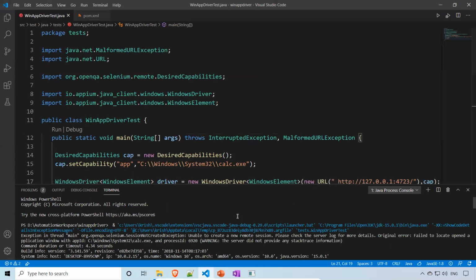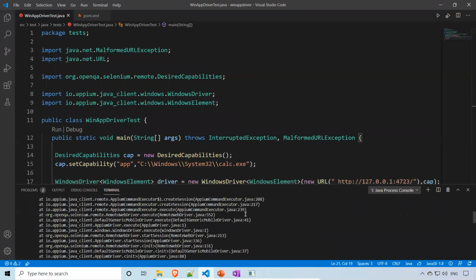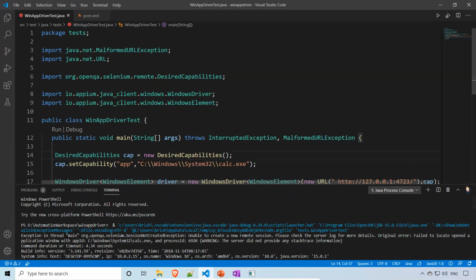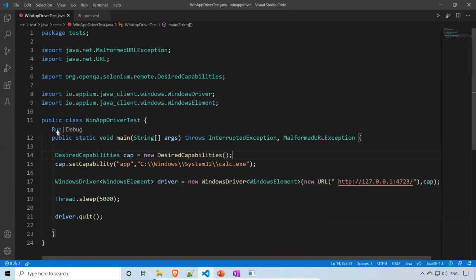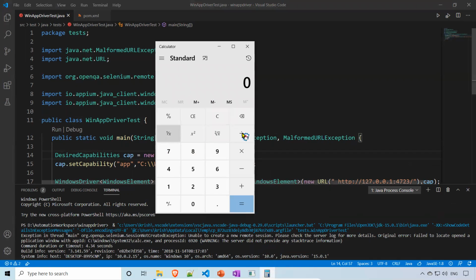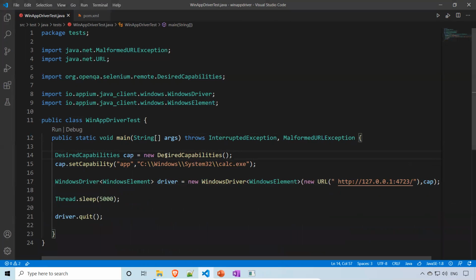So what is that? Failed to locate opened application window with app ID and process. So, no problem. The motto of this is when you run, the app should open. So I run again. So you'll find the app here. You see here, it's opening in the background. You see, it opened. Okay. So this is how you can open, means launch this application using exe.